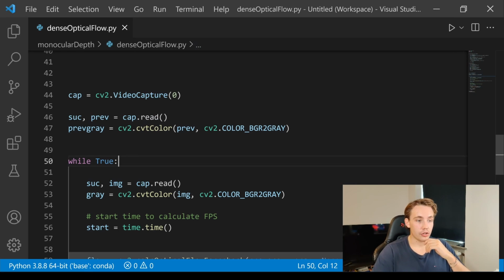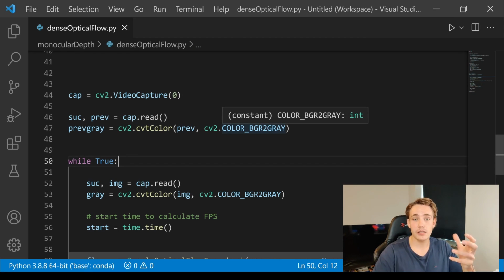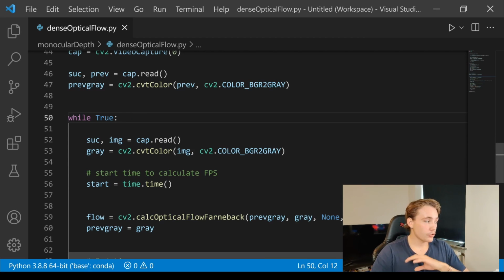Here we're first going to convert our colors from BGR to grayscale, because we know that it can only take 8-bit single channel images. So it's grayscale images, where we have values between 0 and 255 for the pixel intensities. Down here we're just going into a while loop.